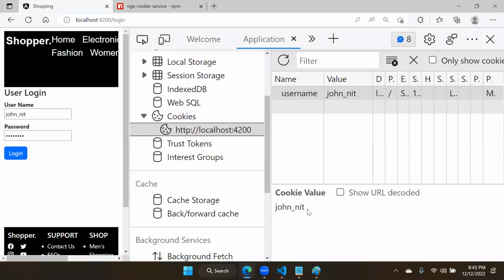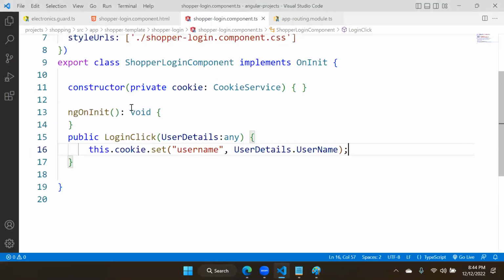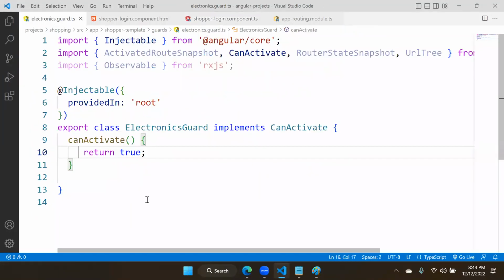Now it is present in the memory of the browser. You can access it from anywhere you want. Any component can access and use it. Now who needs to access this? The route guard has to access this. That means if anybody opens electronics, first we have to verify whether the cookie is available or not. If the cookie is available, then we need to allow access. If the cookie is not available, no. Then what do we do? Let's go to the route guard.